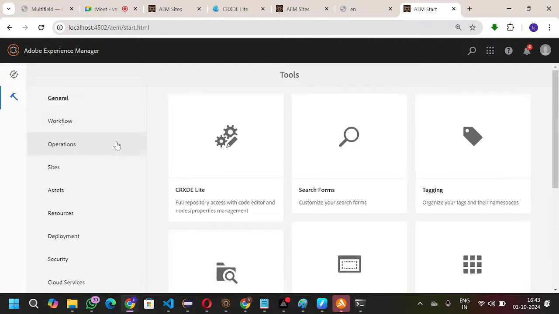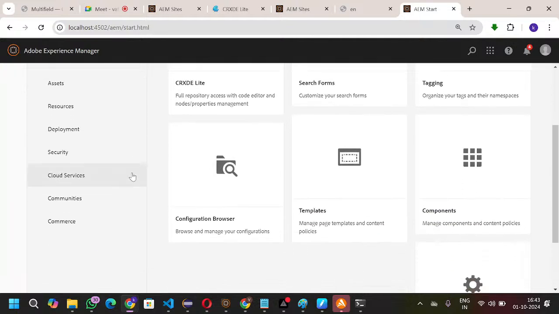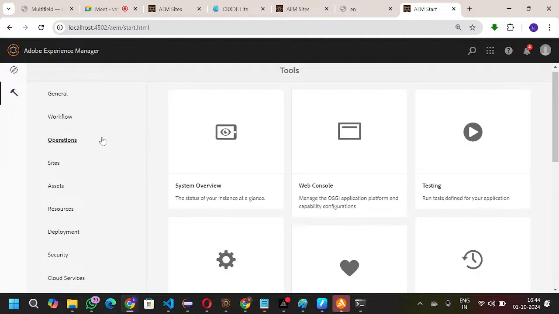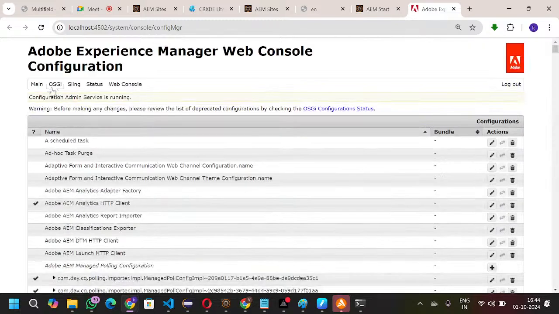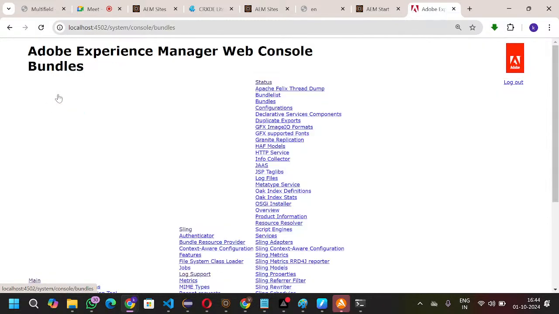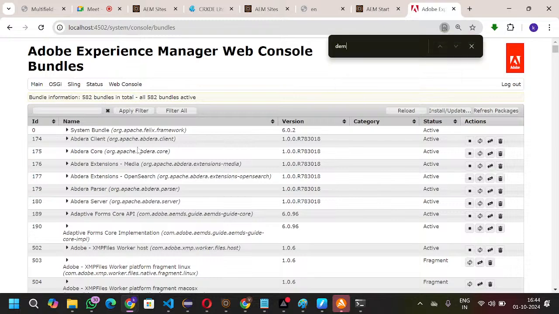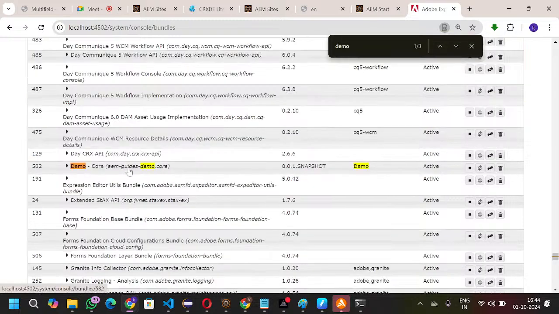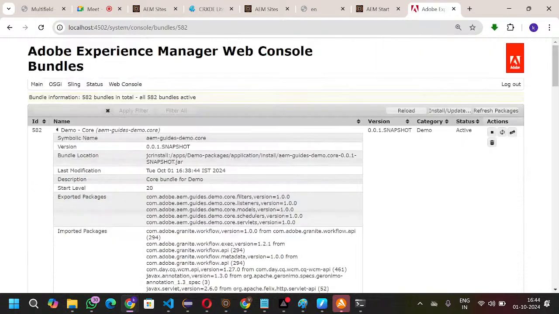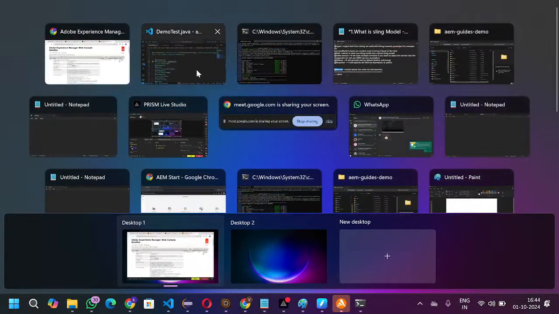You can check the bundle timestamp actually. Go to your system console, operations, web console, and then go with OSGi and then bundles. Now you can look for your bundle jar name like demo.core. If you click on it, you can get the bundle timestamp 438. Okay, fine.